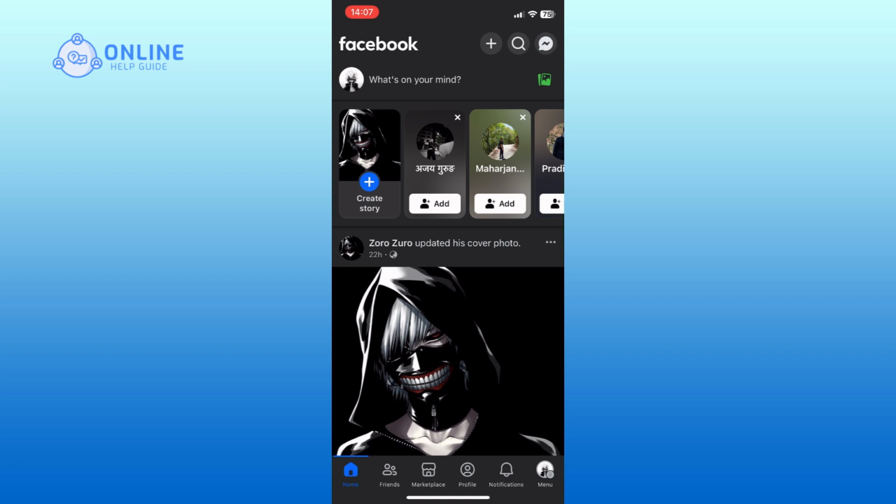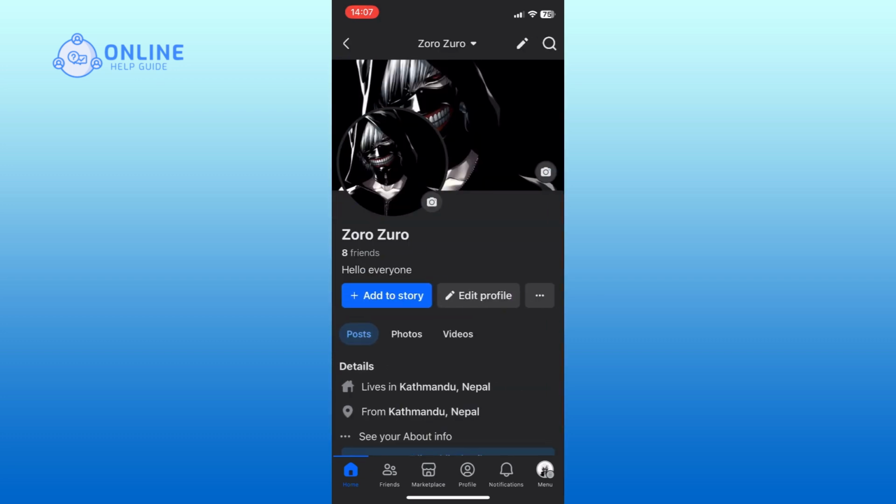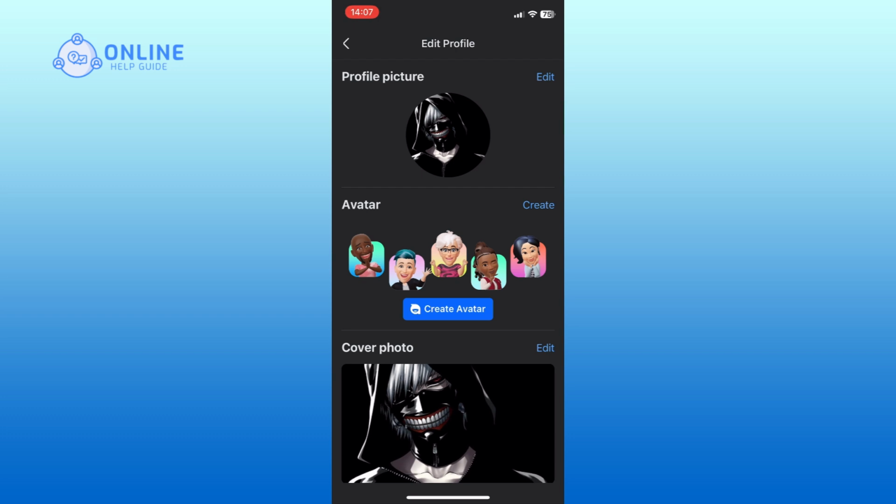Go to your Facebook profile by tapping on your current profile picture at the top left corner of your screen. Once you are on the profile page, you will see an Edit Profile button. Tap on it. In the Edit Profile section, you will find an Edit button right beside the cover photo option. Tap on it.